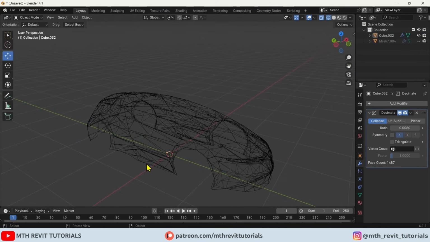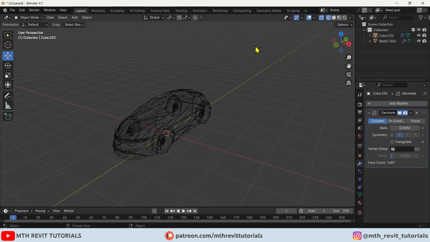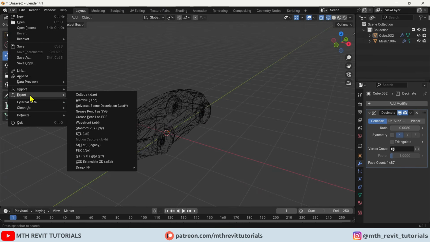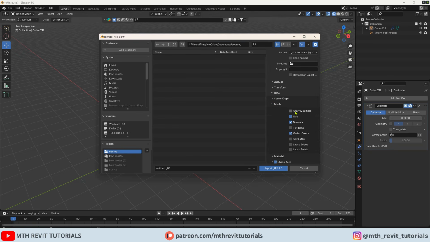I'm going to press Alt+H to unhide the tires and export the model in the same file format as we used for the main 3D model, GLTF. Before exporting a low poly model, expand data and then mesh. Make sure to check the apply modifiers box since we have applied the decimate modifier. Remember not to use spaces in the name to avoid errors when loading it into the Enscape asset editor.